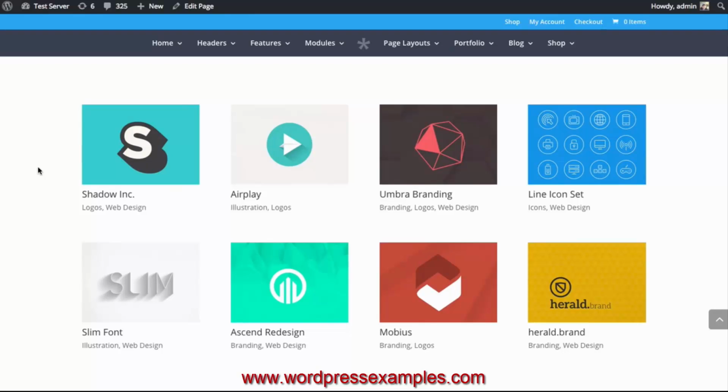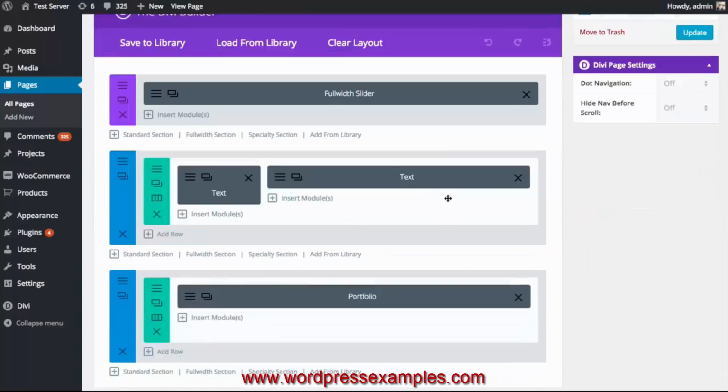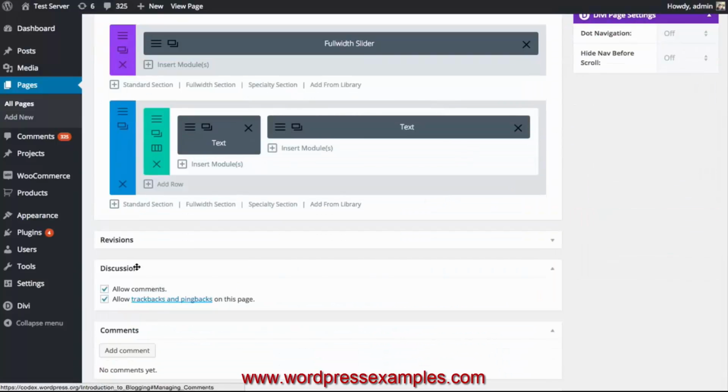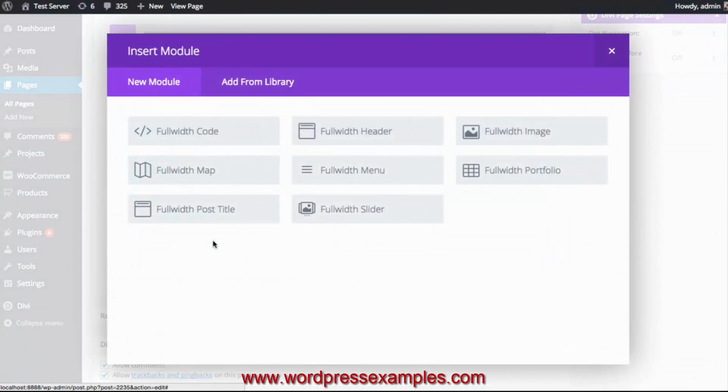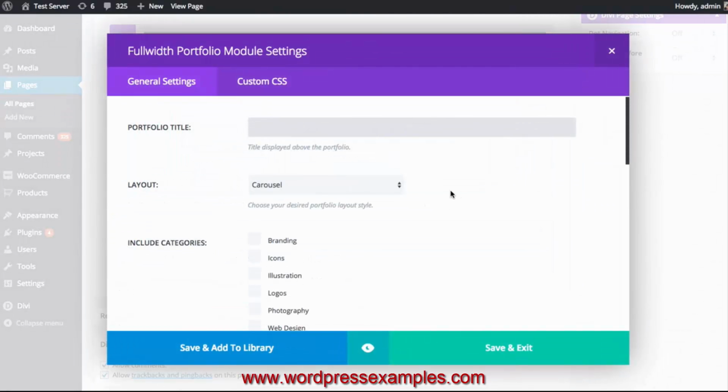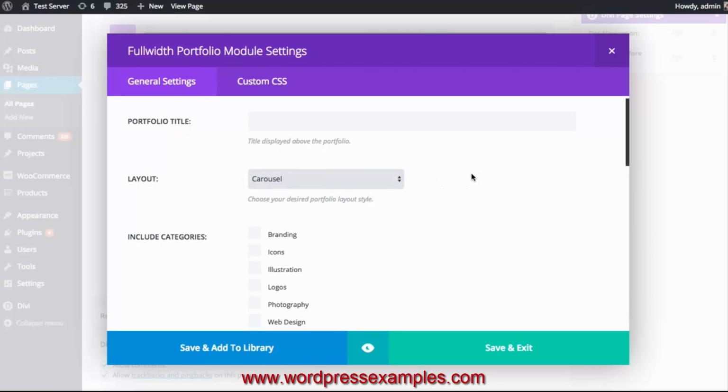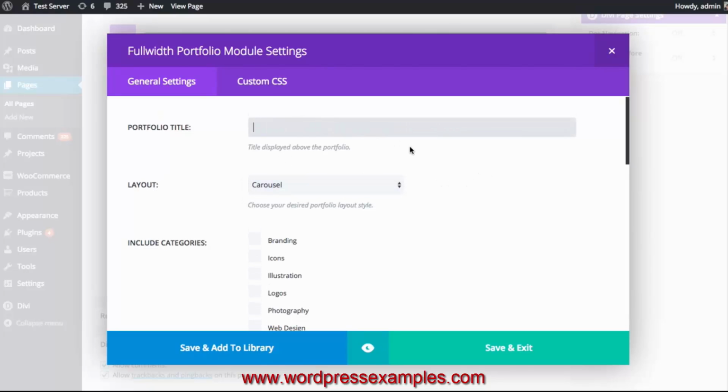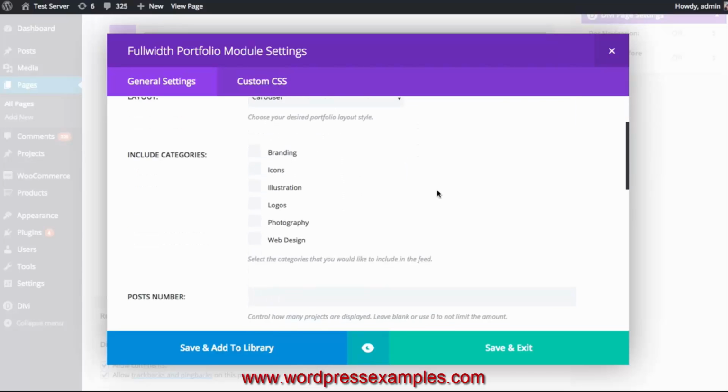So that's a basic overview of the standard portfolio module, but as I mentioned in the beginning, the portfolio module can also be used in a full width section. I'm going to show you how that works right now. I'm going to delete this row section and create a new full width section, and inside that full width section I'm going to input the full width portfolio module. Much of these settings are the same, except for the layout settings, which can be toggled between grid and carousel. So we have a new option here called carousel. And you can also input a title, which will appear above the portfolio items.